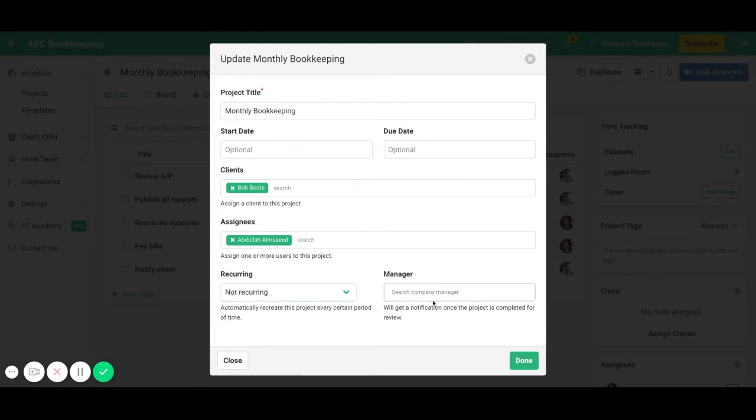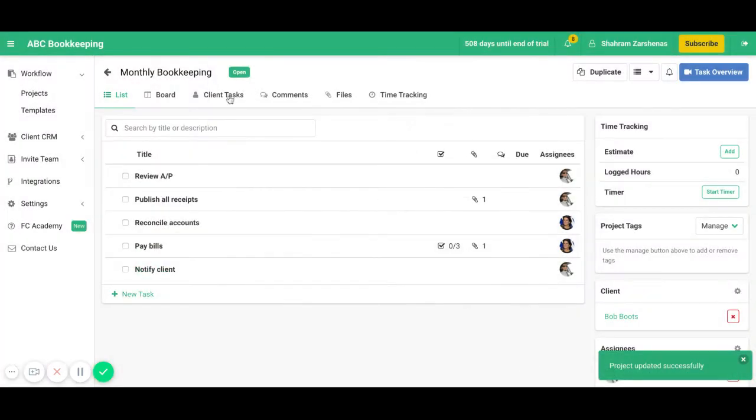Lastly is the managers field, where you can assign someone a manager on the project. What this will do is notify that manager when the work has been completed. This is great if you have someone on your team, or even if you yourself want to review your staff's work before it is marked completed. Then you hit done, which will then create the project with all the templated tasks.